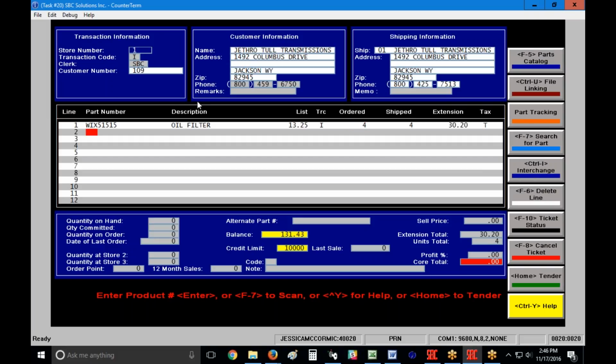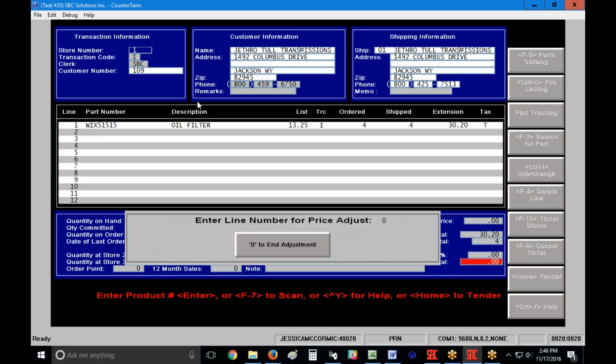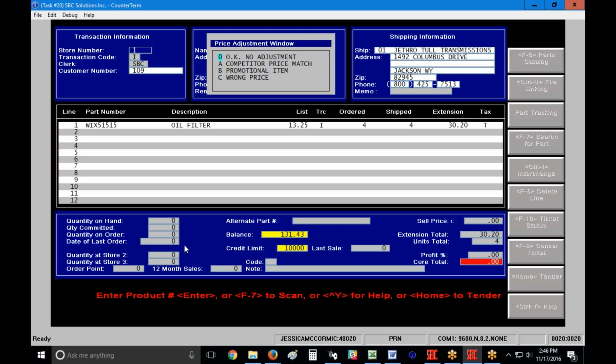I'm then going to hold down my control key and hit an R as in Robert, and that's the code to do a price adjustment in SBC. It's going to ask you for the line number, and those line numbers are over here on the left hand side of the screen. I'm going to press the 1 and hit my enter key, and it's going to give me a window that includes all of my price adjust reasons.